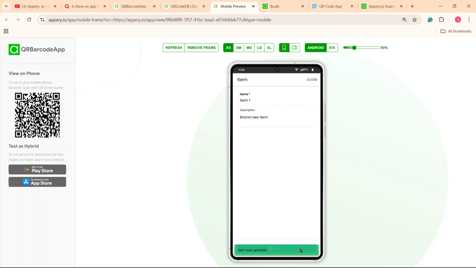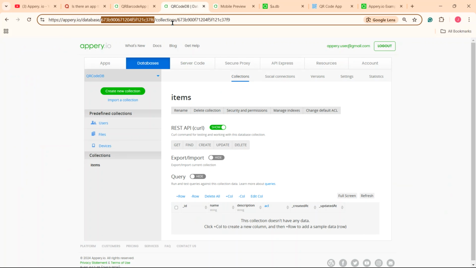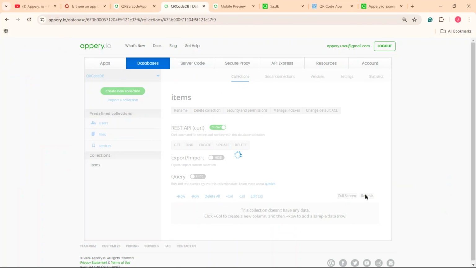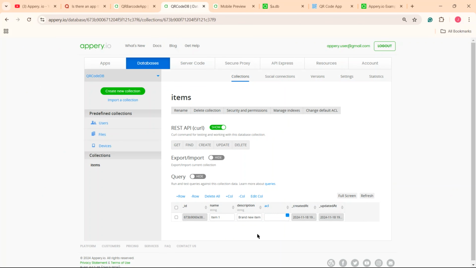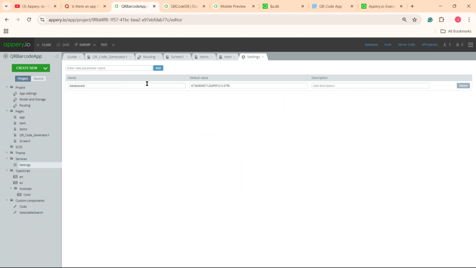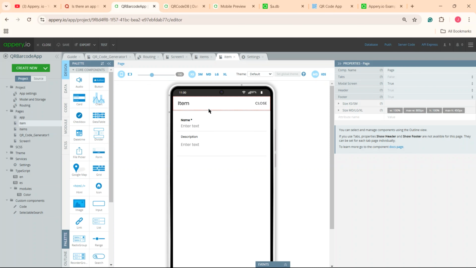Click Save. Go to the database, hit Refresh, and see our entry appear. Now, let's go back to the Apery Builder, as it's time we add a new field for product codes on our item page. For this, we will use the input component. You can drag it from the palette or simply clone an existing one.